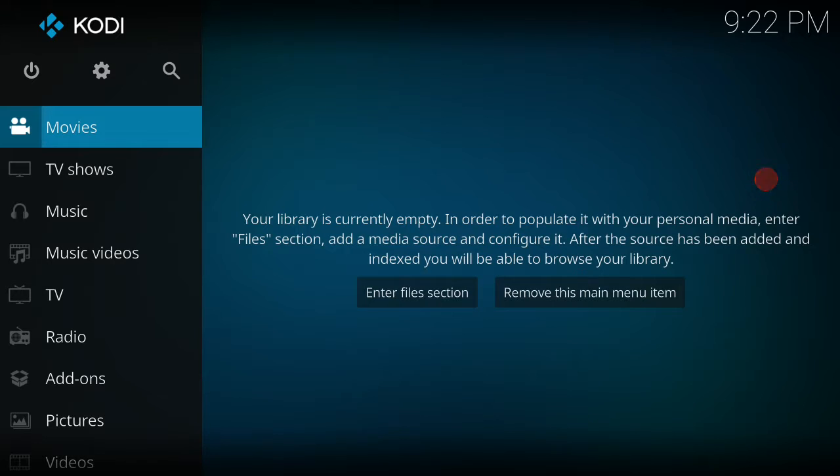So in today's episode, guys, it's obviously going to be about Kodi 17. I'm going to give my honest review about Kodi 17. I'm going to show you how to navigate a little bit.